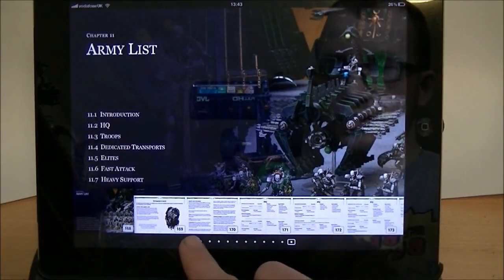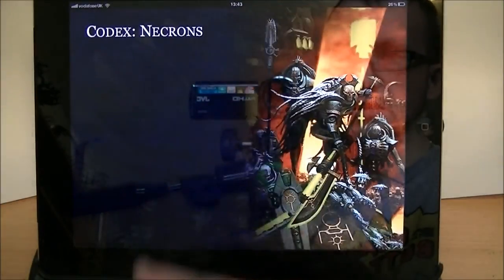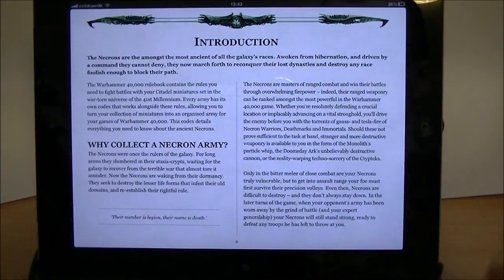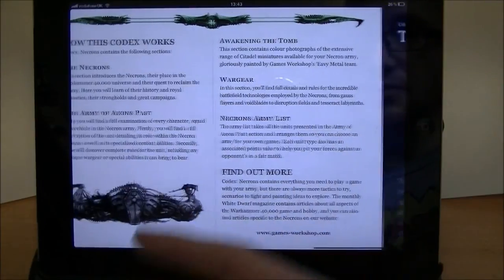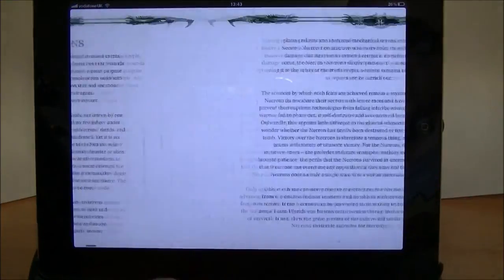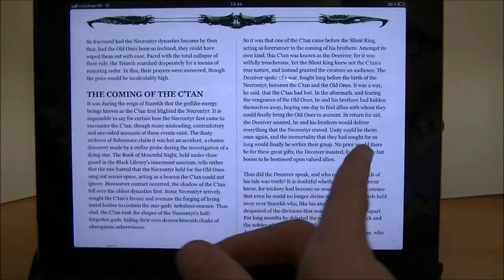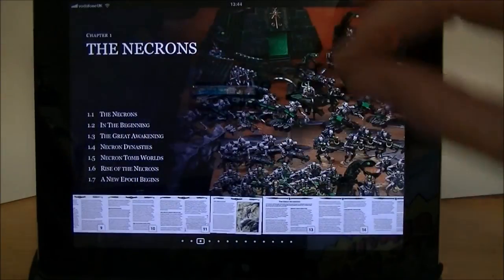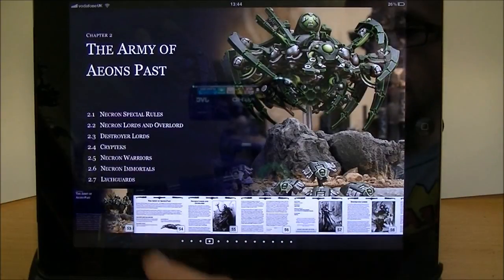So to show you a few things, let's go back and start at the beginning of your codex. You get your introduction, and you can flick through page by page, and it comes up with everything that's in the normal codex. You get all your histories of the Necrons, armies of Eons Past. It explains what's in the decks, and as you keep flicking through it goes through your sections. Now we're talking again about the history of the Necrons, their story. All of the artwork is still in here, and it's really quite nice. It goes through everything there. If I just pinch that closed, we'll go to the section about the rules.